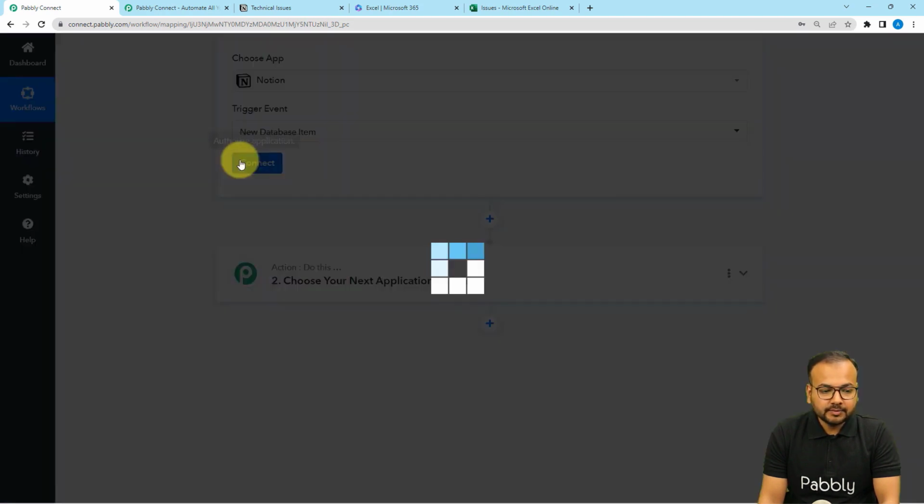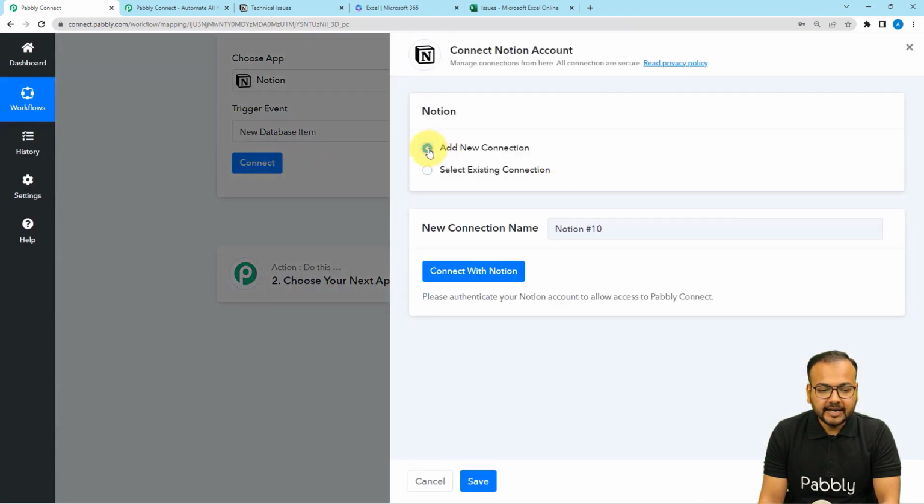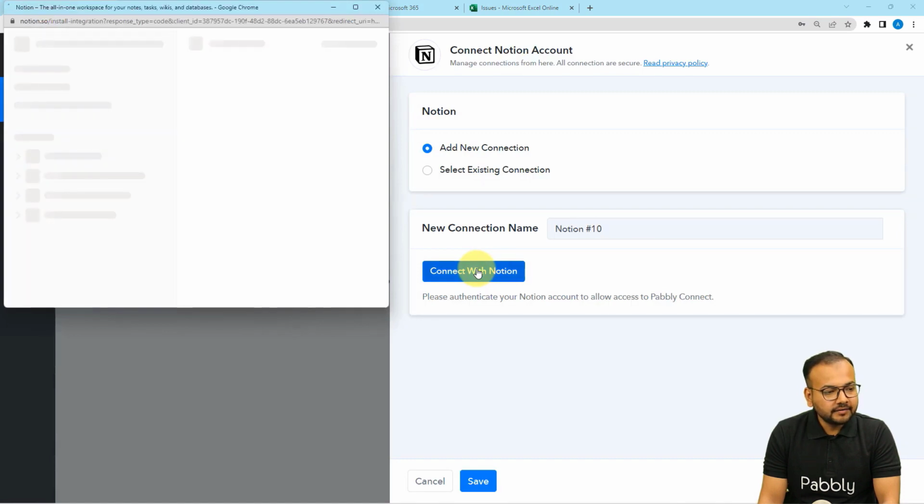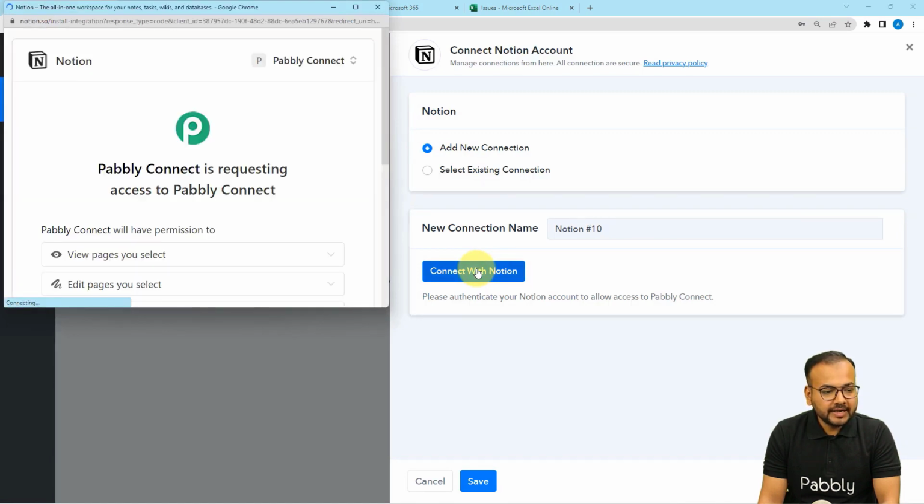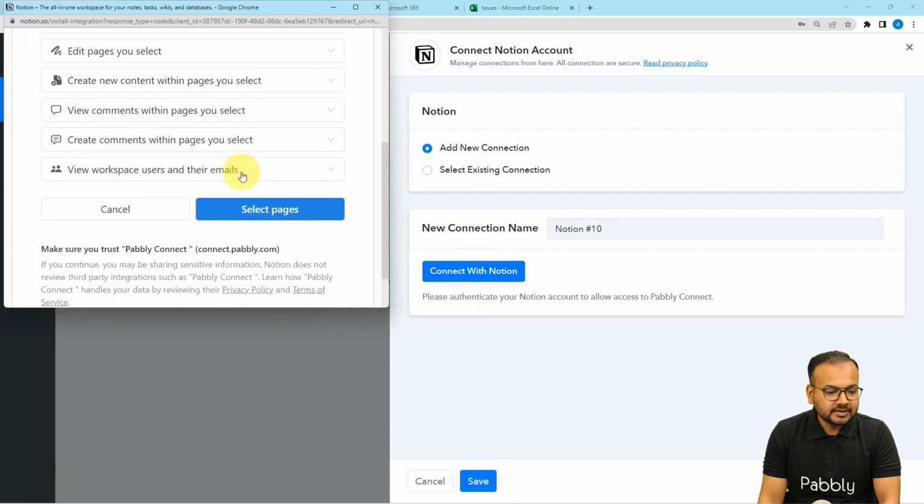After that, click on connect button. And from here, select add new connection, then click on connect with Notion. All right, and from this window, you have to provide some access to Pabbly Connect. Okay, so these are the accesses you have to provide.